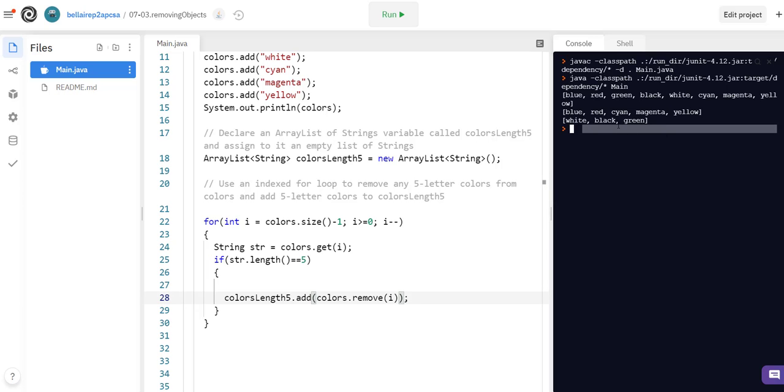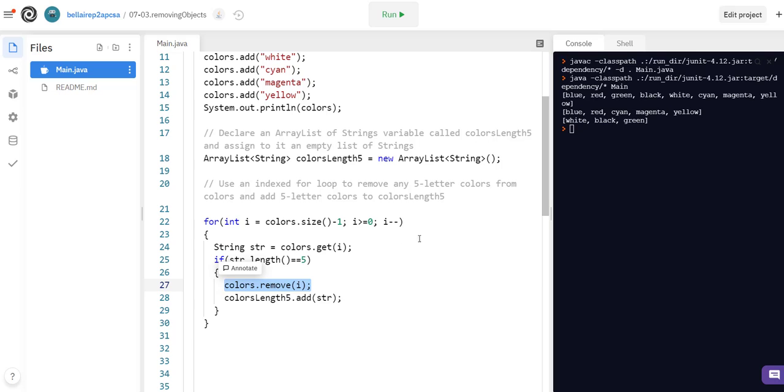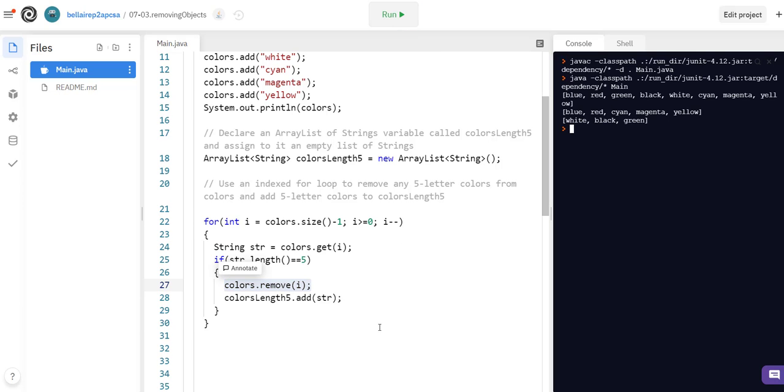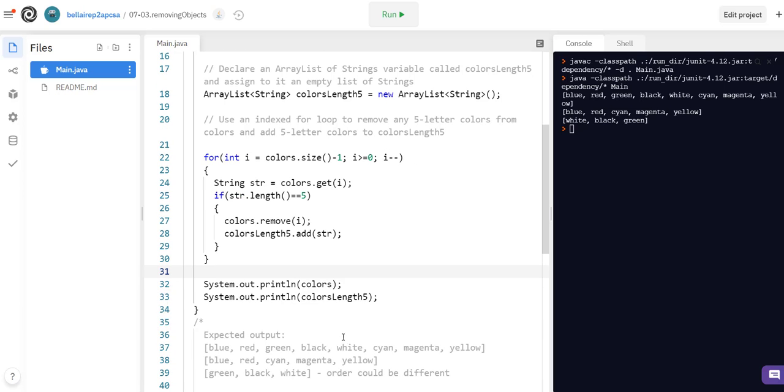Okay, so if you do it this way, you will see that it does indeed work. The 5-letter colors are in the new list and they are removed from the old one. But if you want to do it in 2 different steps and then run the program, that will work as well.